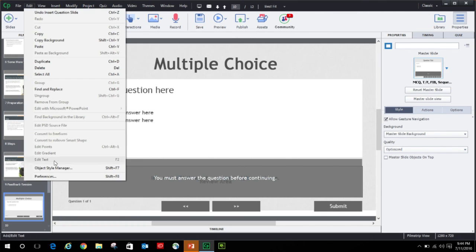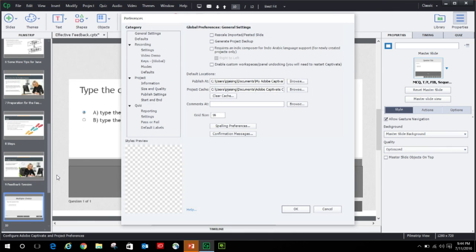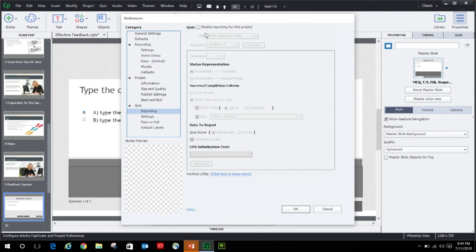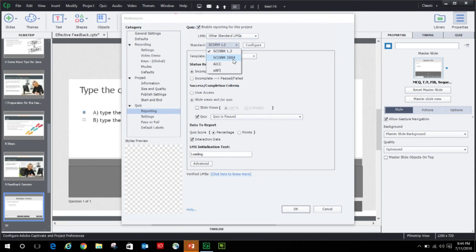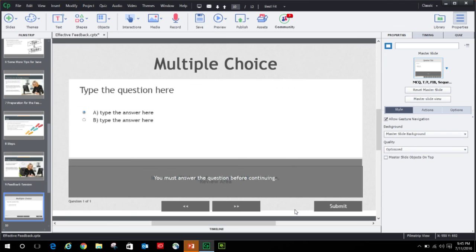Also, you can go to Preferences dialog and enable this course for reporting, and the options that you get for reporting are SCORM 1.2, SCORM 2004, AICC, and XAPI. Once you enable the course for reporting, you will be able to upload this course to an LMS and get all the reporting details for your courses.